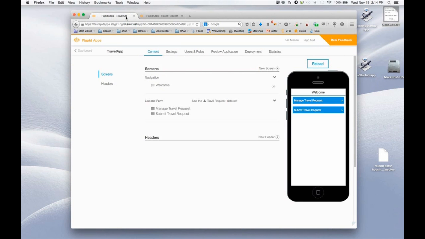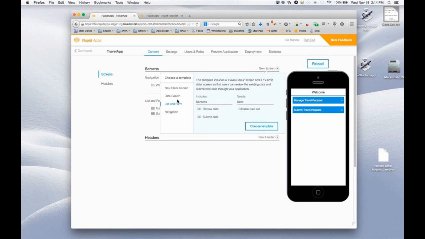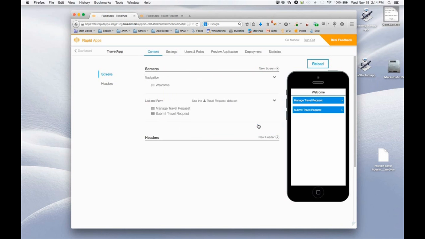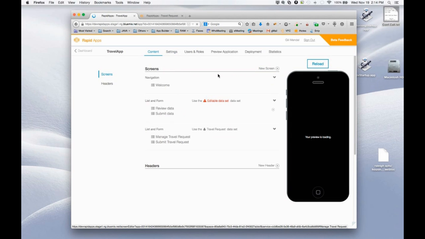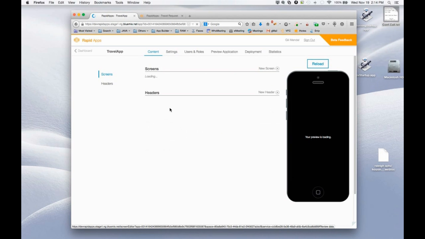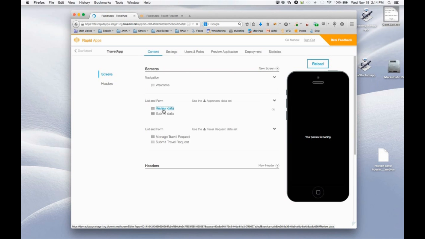So far so good. I have an application with 2 screens. One more screen I probably want to add is another list form to manage my approvers. So I have the travel requests and I have the list of approvers. I'm going to go ahead and choose to bind that particular template to approvers, and I could actually just rename those screens a little bit better.